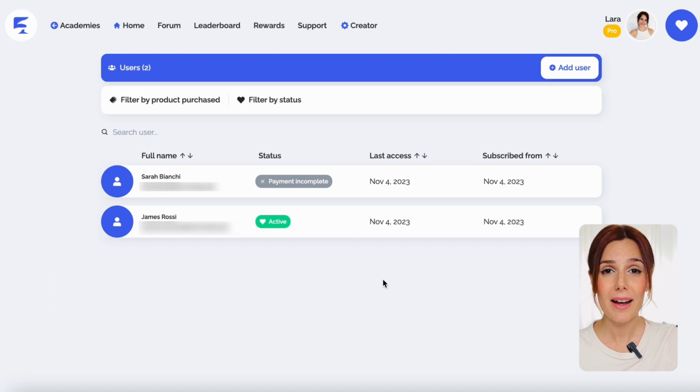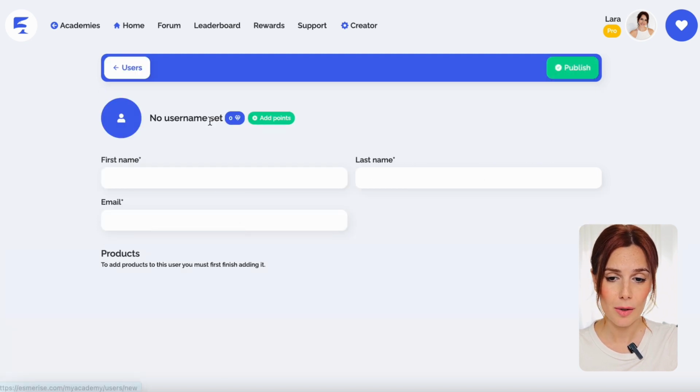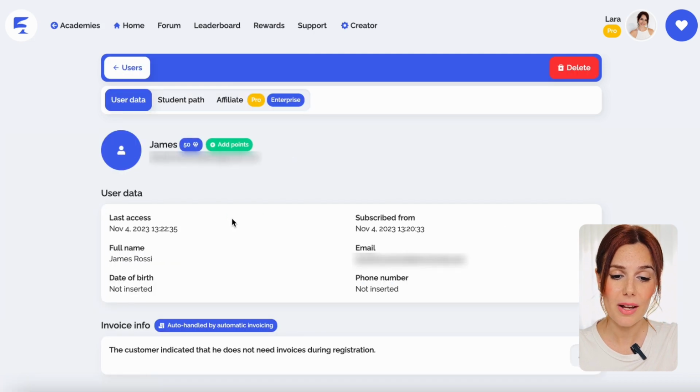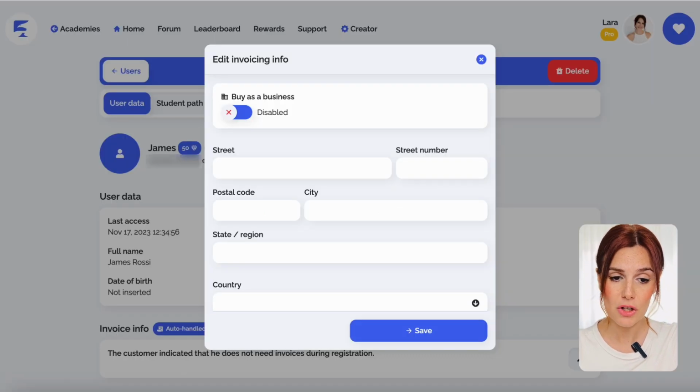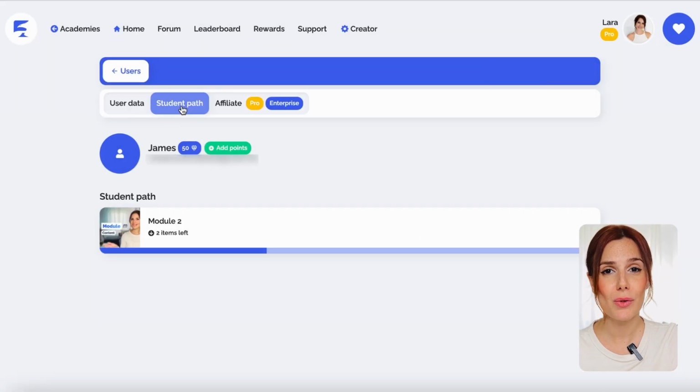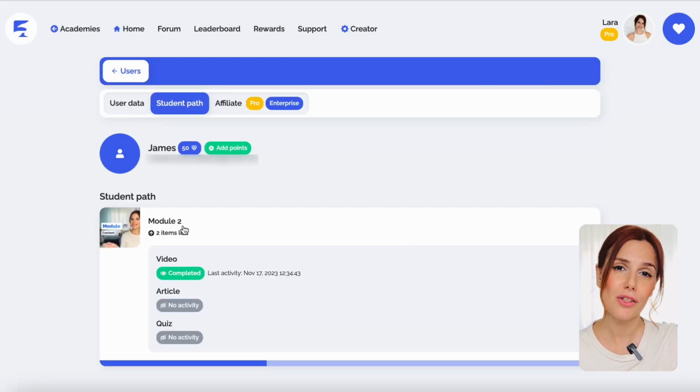If you would like to add a new user, simply click on Add User. You can give access to your whole academy, or you can decide which products this user is going to have access to. When clicking on a username, we have access to their information. We can edit the invoicing information and even look at this specific student's path. So I can see how far along the student has gotten.